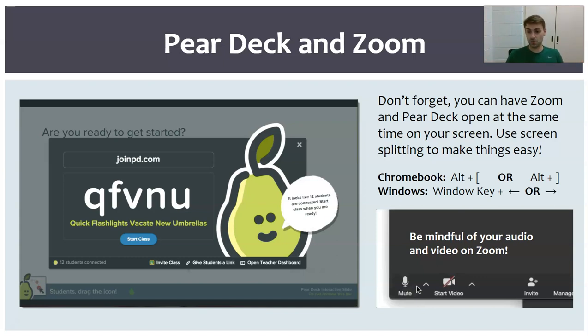So on a Chromebook, if you hit the Alt key and then the bracket keys, you can snap windows to each side of your screen. We have indeed tested running both Zoom and Pear Deck simultaneously on a Chromebook, and it works just fine. They can handle it. If you have a Windows, please use the Windows key and the arrow keys to snap things. And if you have an Apple, I highly recommend getting a real computer. I'm just kidding. No, if you have an Apple, I don't actually know what the shortcut is, but I'm sure there is one because I've done it before. I think you can just click and drag and it'll just snap.